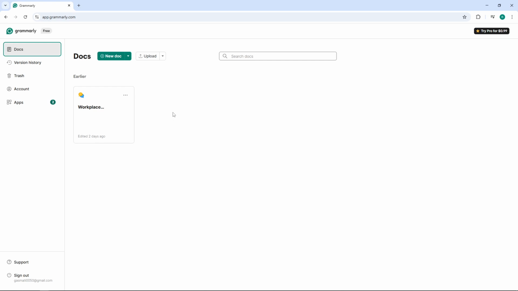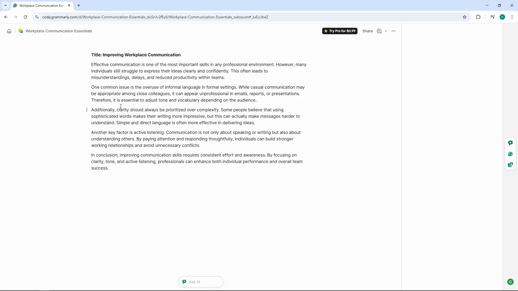Once you're in the Docs section, browse through your files and locate the specific document where you want to humanize the AI-generated content. Click on that document to open it in the editor. This will bring up the full text along with Grammarly's suite of editing and writing assistance tools.